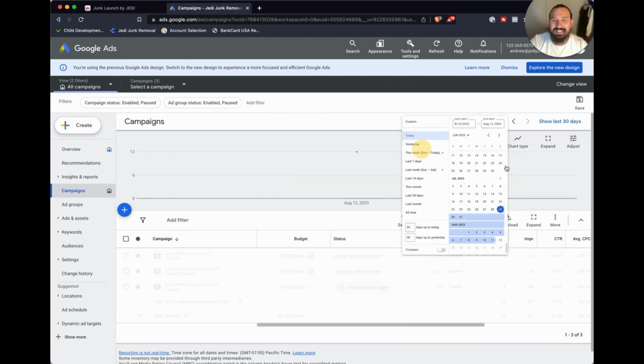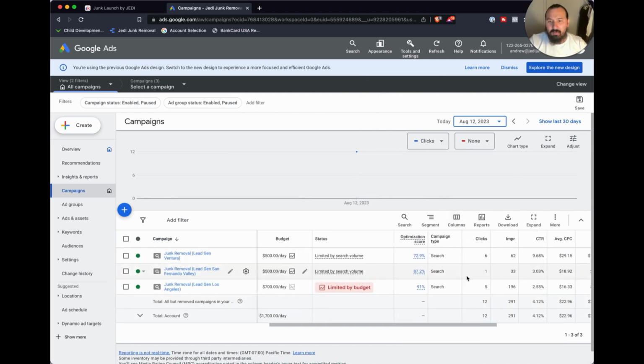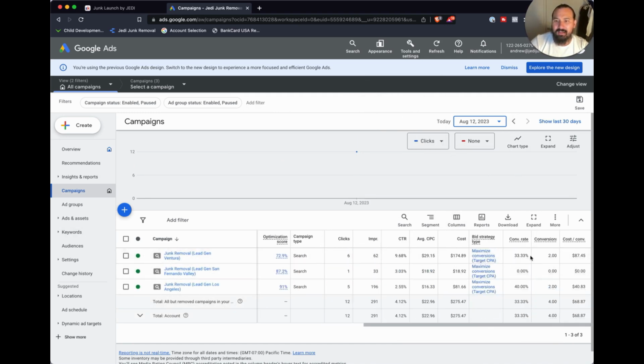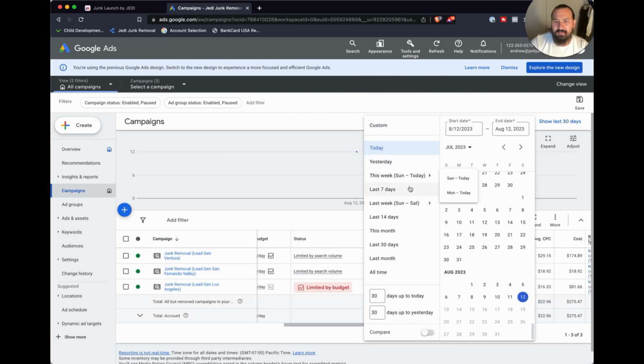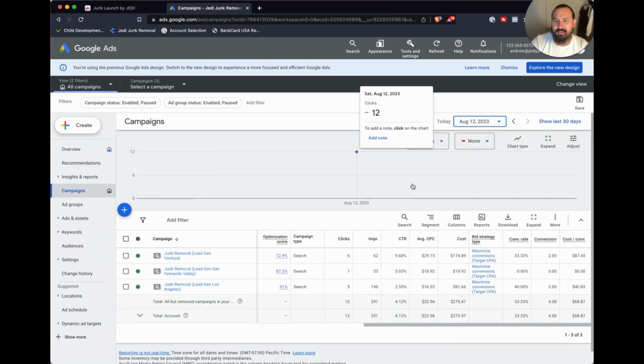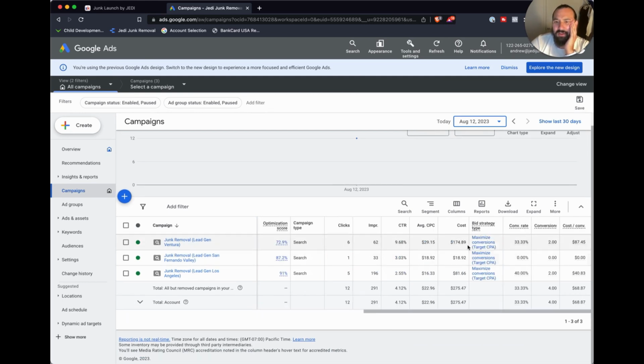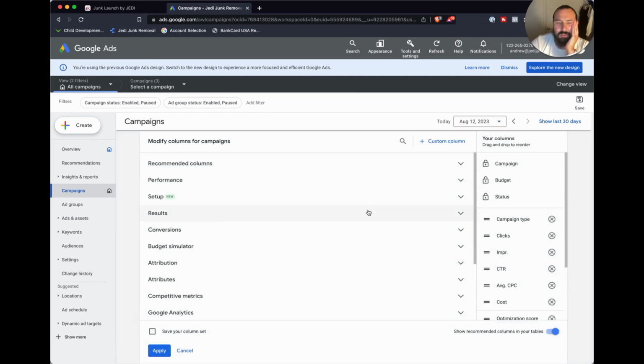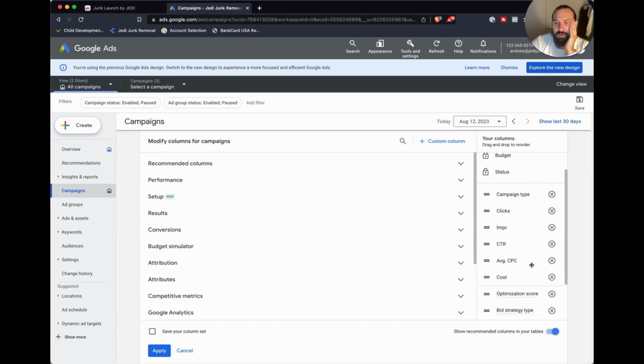Maybe you just want to see today, so we can see all the stats down here for today. But I'm going to do last 7 days. So actually, let's just do today. I'm curious. I haven't looked at my stuff for today. So you can go look at this. You can go left and right. You can even adjust the columns. You can do whatever you want.